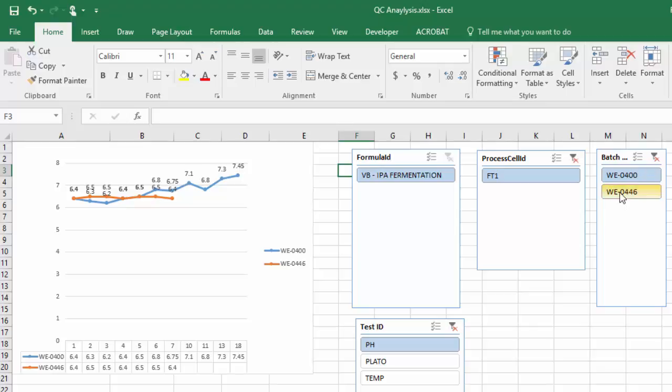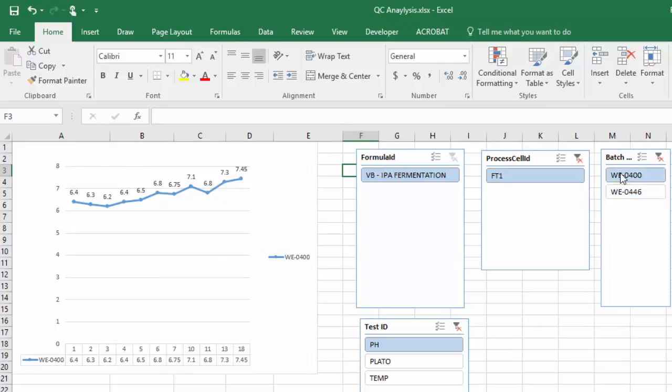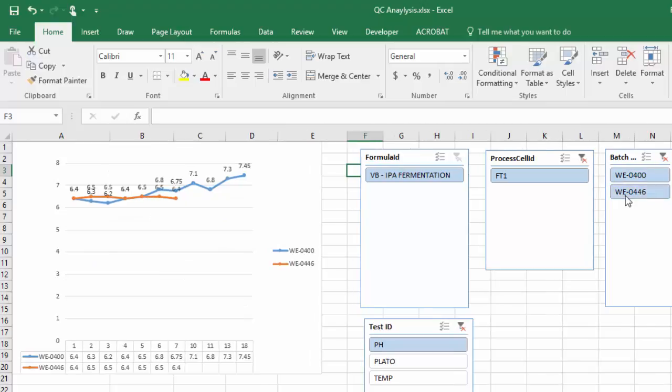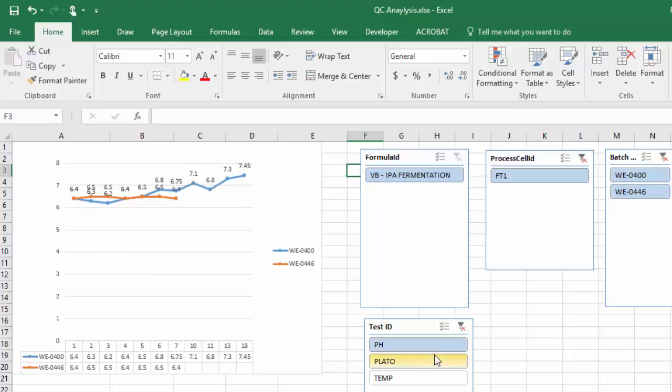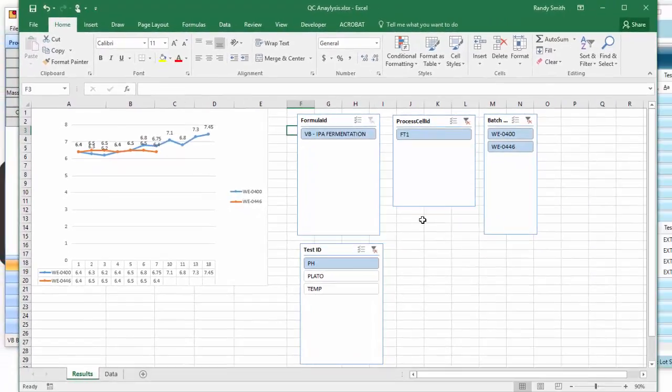The various batches that I've got, I can actually isolate various batches or show them collectively, is what I'm showing here. I can also pick different data points, different tests that I'm wanting to look at. Now, everything that I'm showing here is actually built dynamically using standard Excel functionality. Basically, it's pivot charts with sliders and filters.